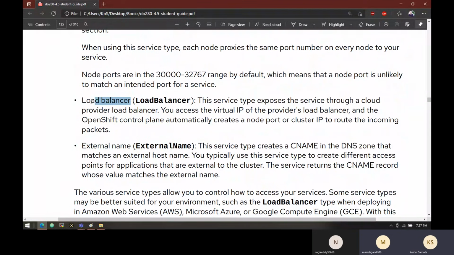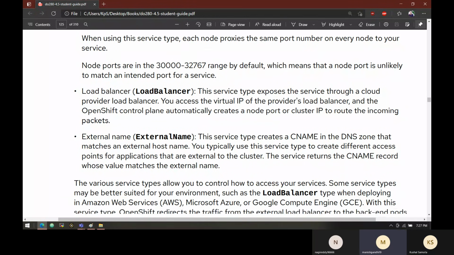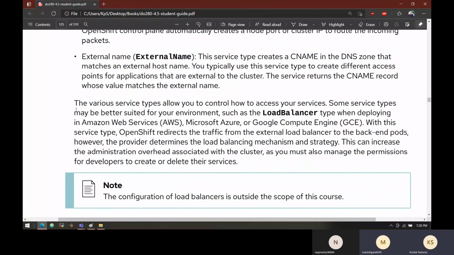Yes. Now the load balancer is something where you need to configure a cloud controller manager. And when you create a service of load balancer, the service will request the cloud controller manager, and the cloud controller manager will request the cloud service provider to create a load balancer for you. Okay. The various service types allow you to control how to access your services.